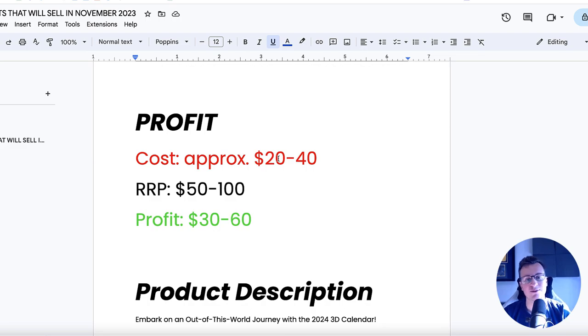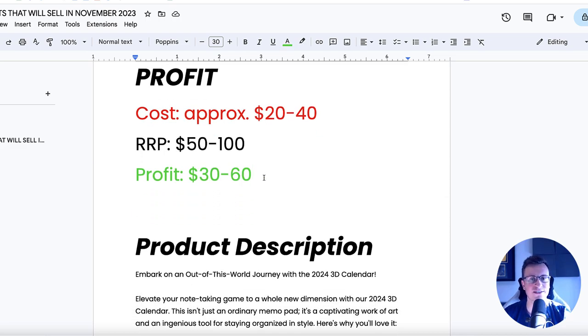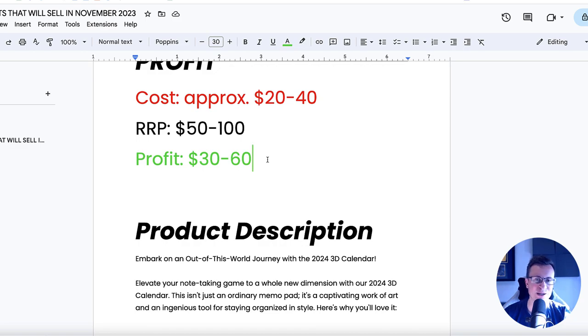As for the profit margins then, we saw the cost, depending on the version you go for, somewhere between sort of $20 and $40. RRP, I would pretty much just double the price that you're going to be paying, so $50 to $100, leaving a very healthy profit margin of $30 at a minimum, anywhere up to kind of $60, which is just brilliant. That's so workable and gives you so much flexibility when it comes to paid ads.